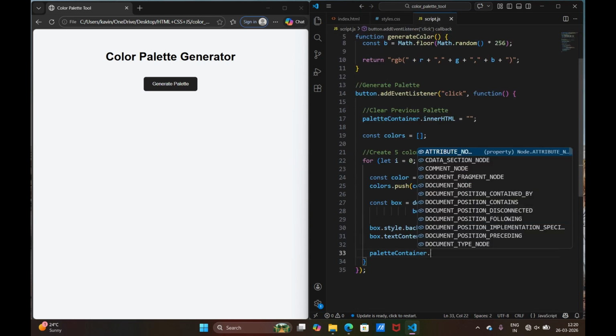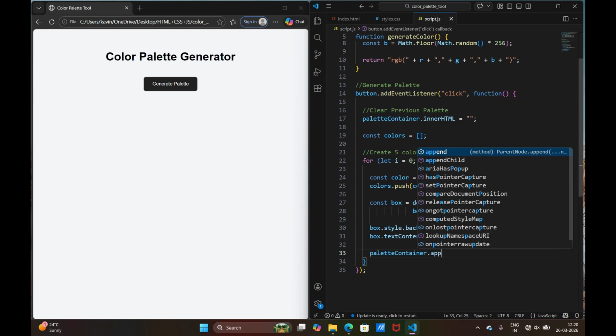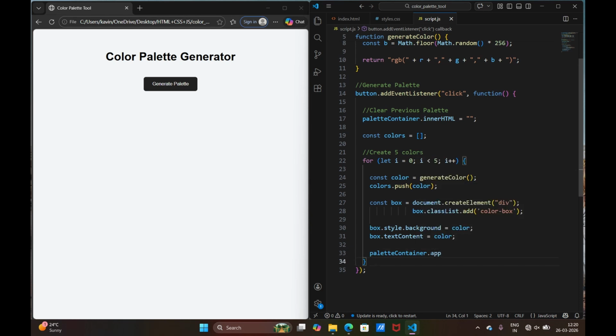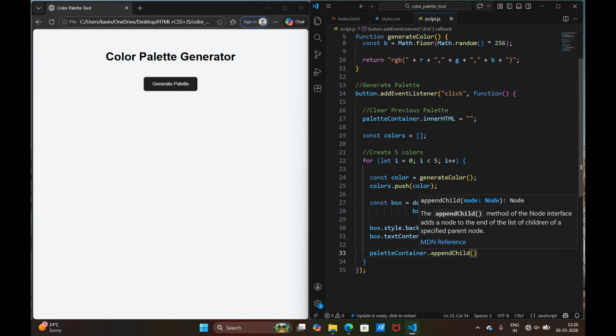So for the palette container, to add a thing into a main container or any other ID, we have to use a method called appendChild. By this method we can add anything. And what are we appending? The box.